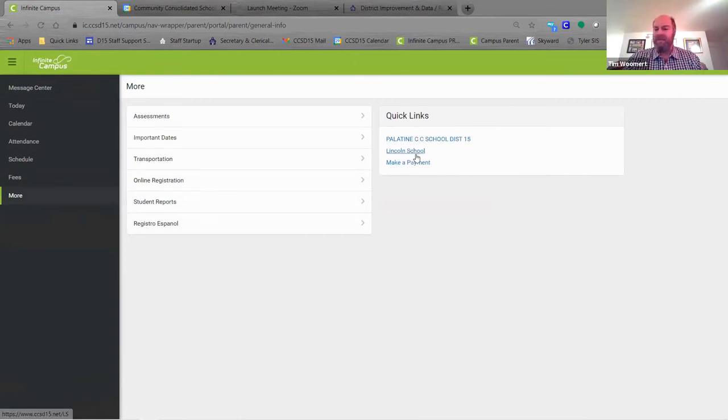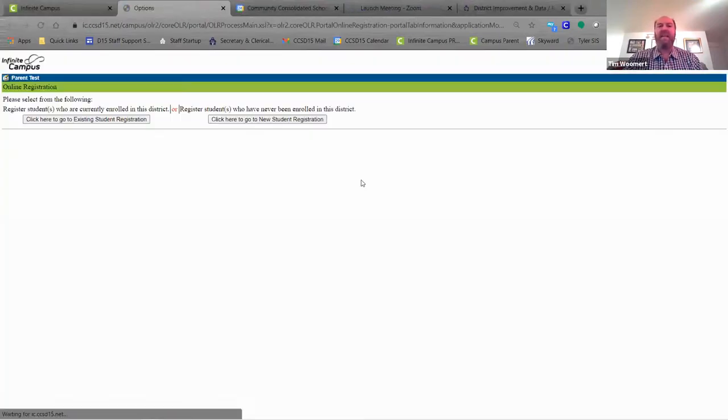The school we're using tonight is Lincoln, one of our 16 elementary schools. And then you can see where it's set up for transportation. Online registration is right here. If you click on this, it will actually take you into your student's online registration site. And here you have the choice to do a new registration if you're adding a child to your family for school purposes, or if you're just re-enrolling your kids for next year, you just click on the appropriate button here.